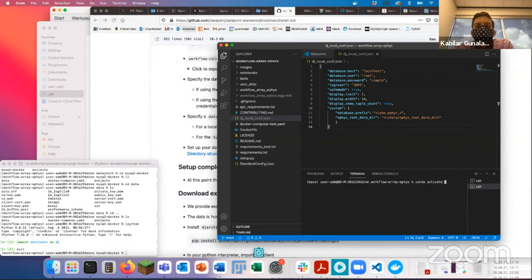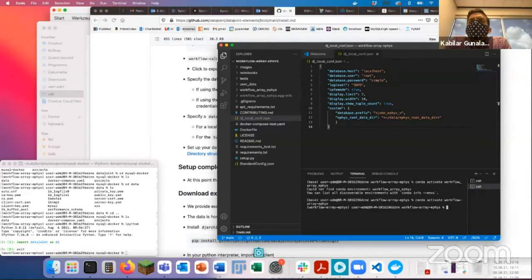Workflow array ephys. I think it's workflow array ephys, and it might be dashes instead of an underscore. And then type in IPython and import DataJoint there. Okay. I guess with everything with computers, restart kind of works. So this might be something with VS Code, but glad this is working now.